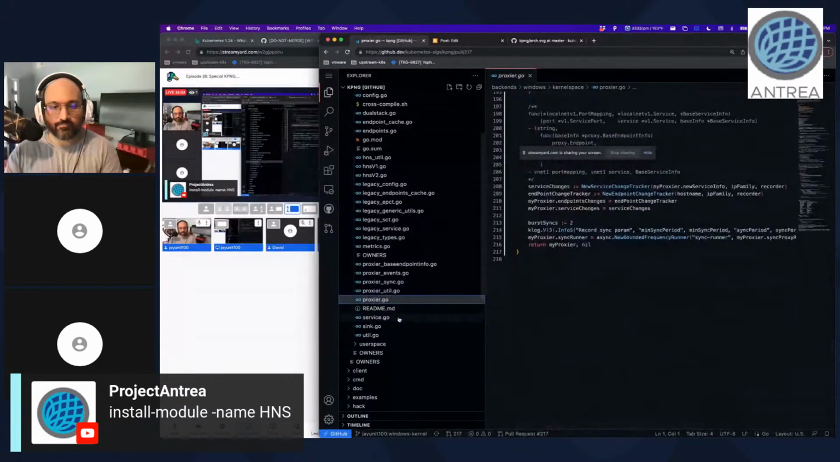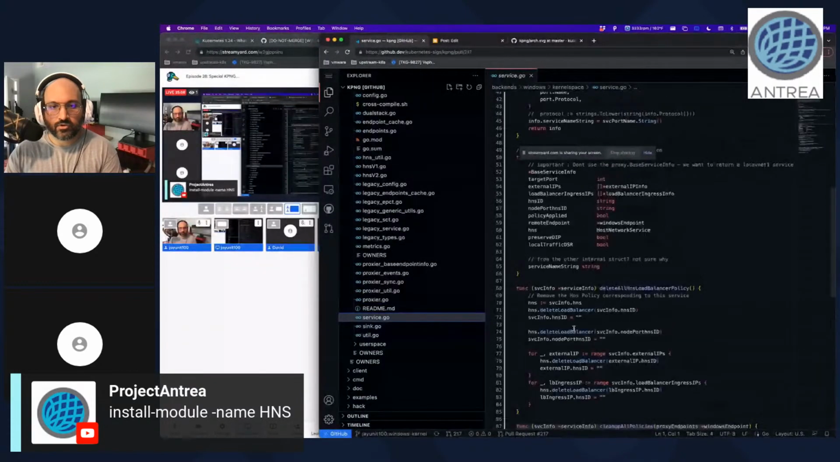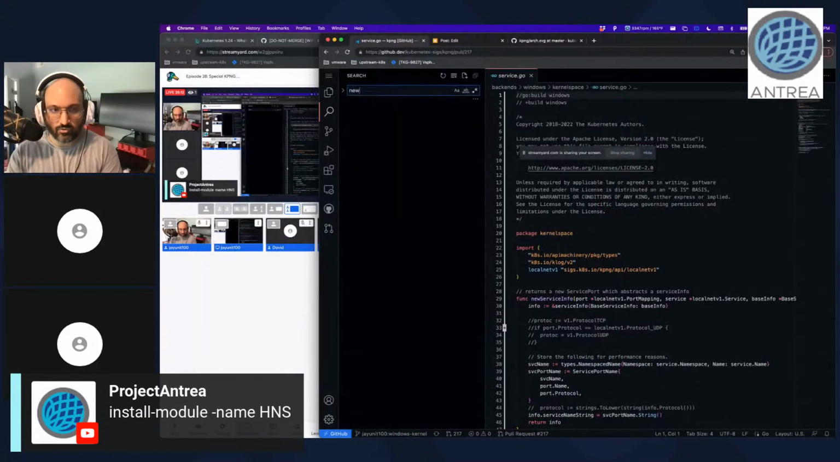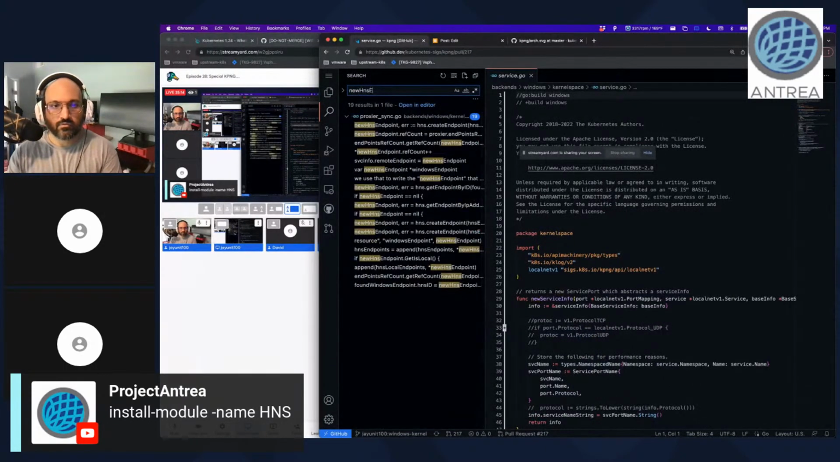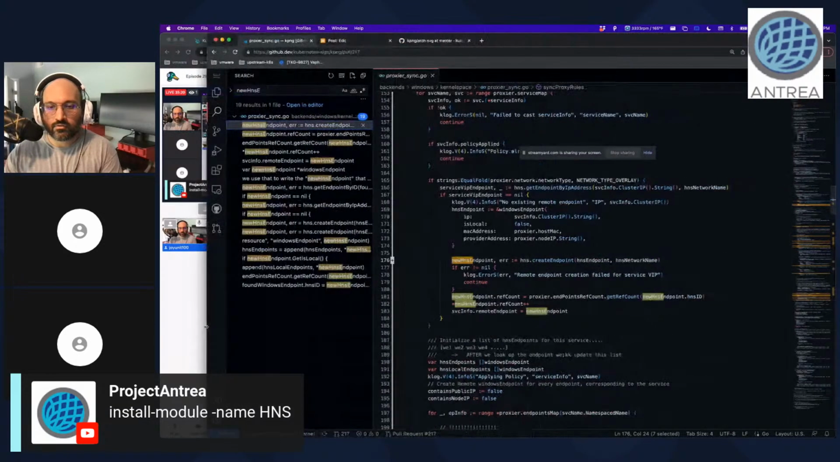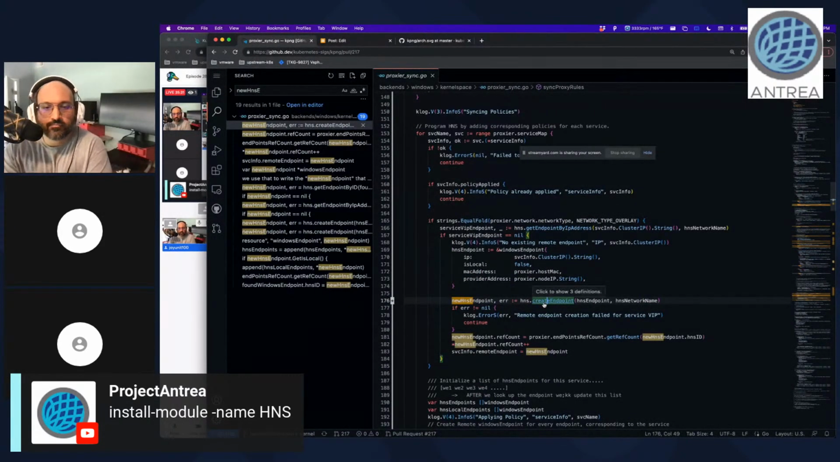Where is it? I mean, I guess we could just look for new. Yeah, here we go. Create endpoint. Yeah, okay. So here's where we create the endpoint.